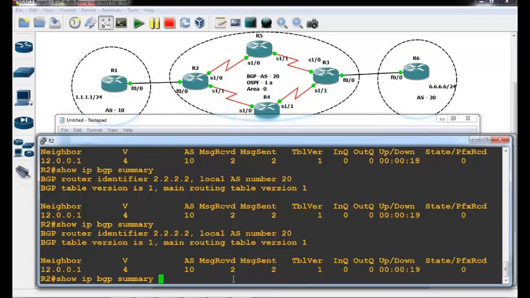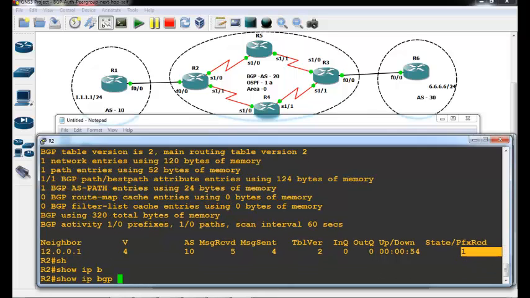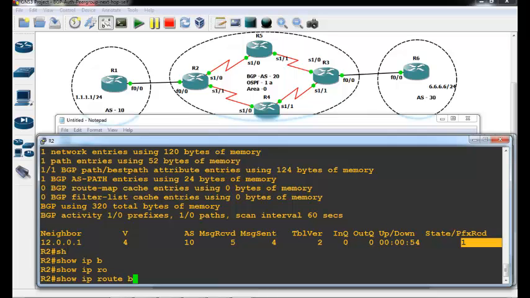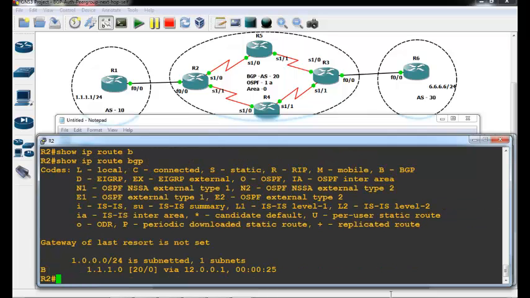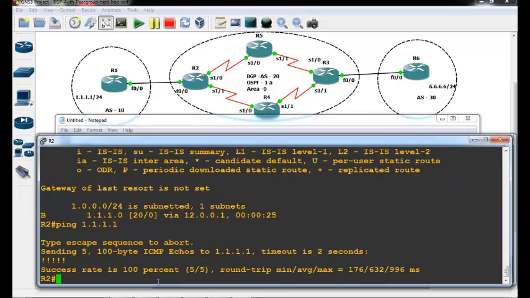So look at this, we got 1. Now on R3, if I type show IP route, let me see only BGP route. See, I can see 1.1.1.1. Now if I ping from here 1.1.1.1, I'm able to ping. Alright, now this is about eBGP and the authentication.